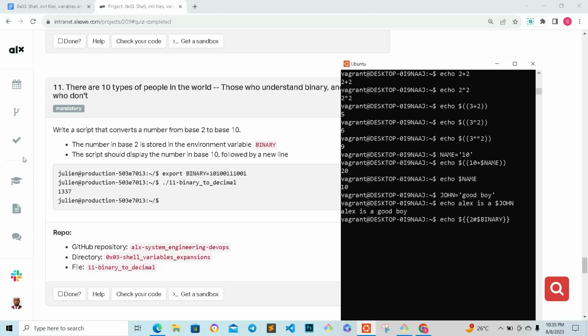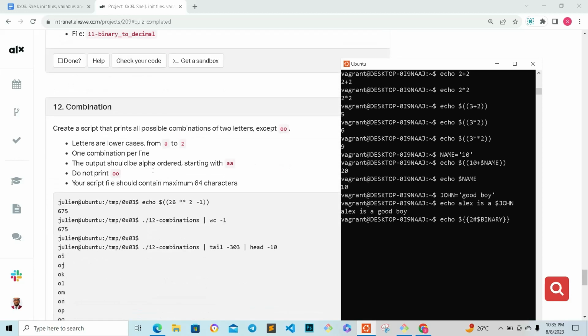So let's see our next task, which is task 12, because this is 11. Task 12 says create a script that prints all possible combinations of two letters except this. Letters are lowercase from a to z, and one combination per line. The output should be alpha ordered, starting with aa. Do not print this. Your script should contain a maximum of 64 characters.